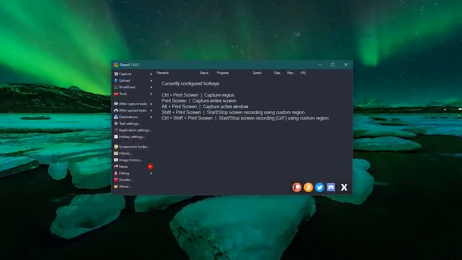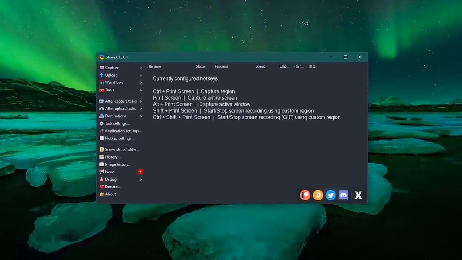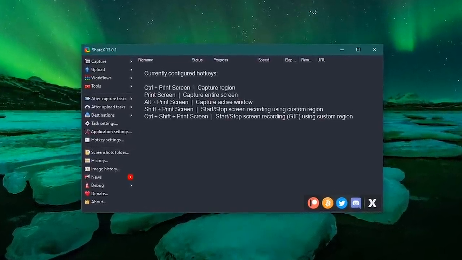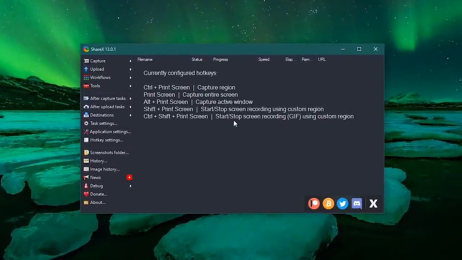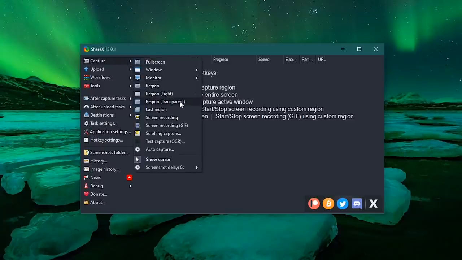I'll point this out real quickly. ShareX does not have a start or stop recording button. The keyboard shortcuts are listed here in the main window. To start or stop a recording, you can use the keyboard hotkeys Shift plus Print Screen. Or you could go to the left pane, select Capture, then Screen Recording from the menu.